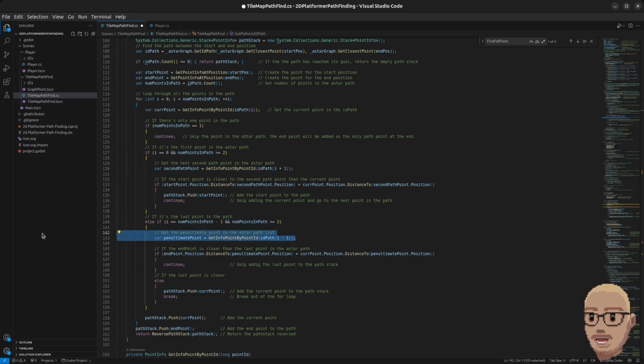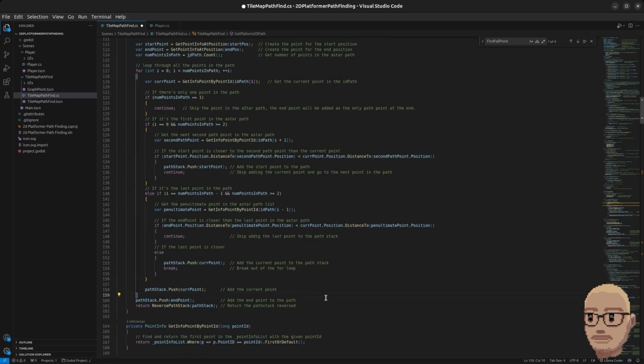Then we get the penultimate point in the A star path here. So it's going to be I, which is the last point, minus 1. Then we check here if the end point is closer than the last point in the A star path. And if that is so, we can just skip adding the last point in the path stack. Otherwise, if the last point is closer, we can add the current point to the path stack and break out of the loop. Okay, so let's press Ctrl S to save the file.